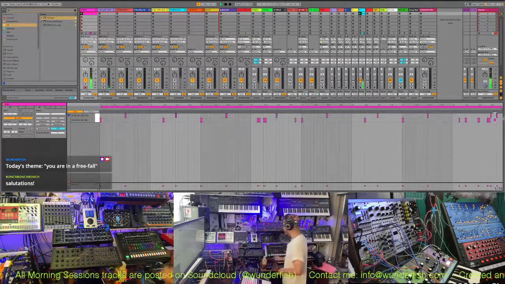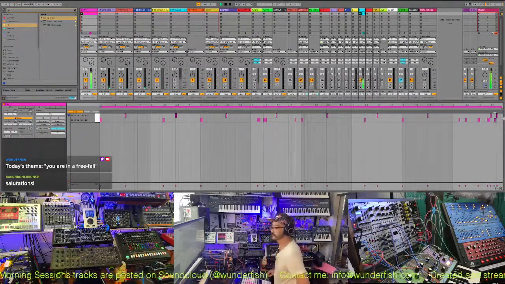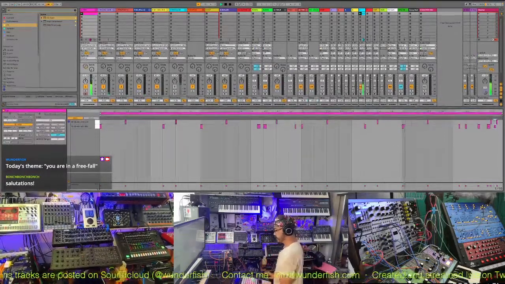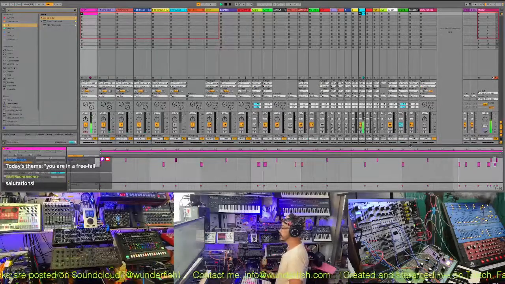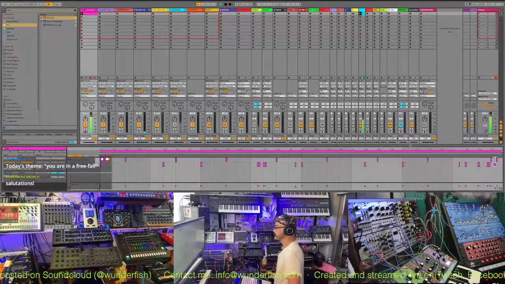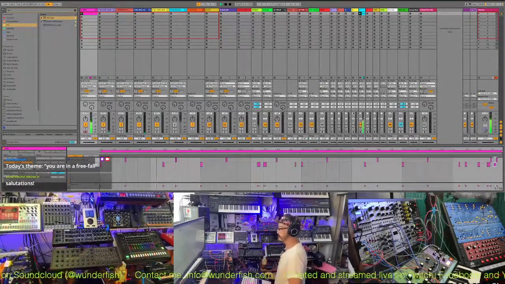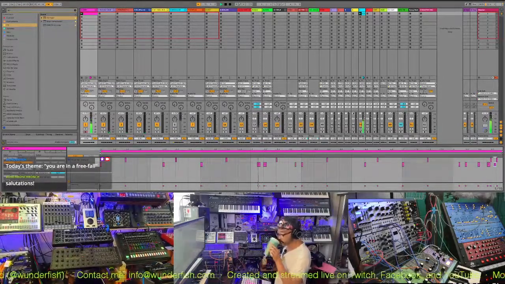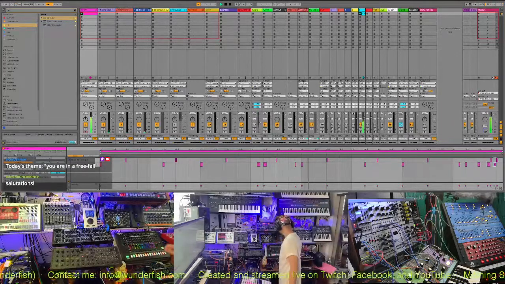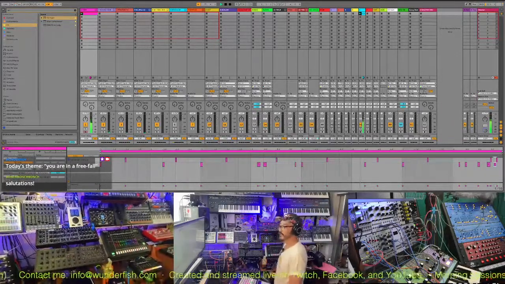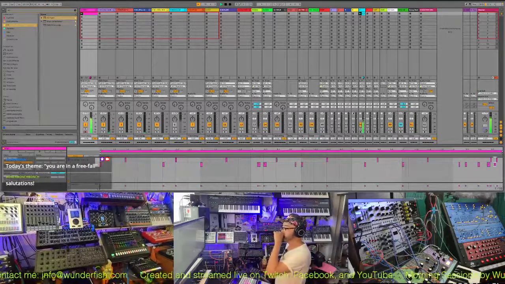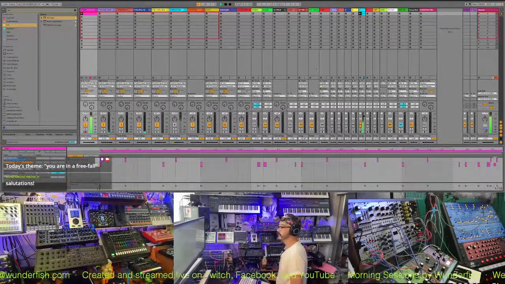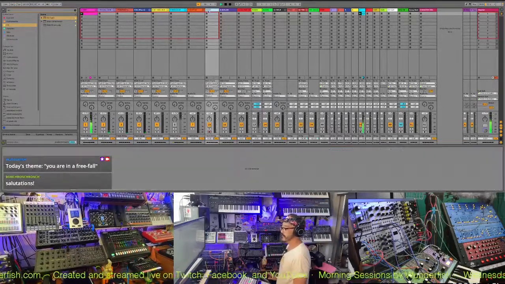Okay, so let's go with something like this. You don't need the open hat right now. So let's compose with this in mind. Let's figure out what key we're in. Let's use this.